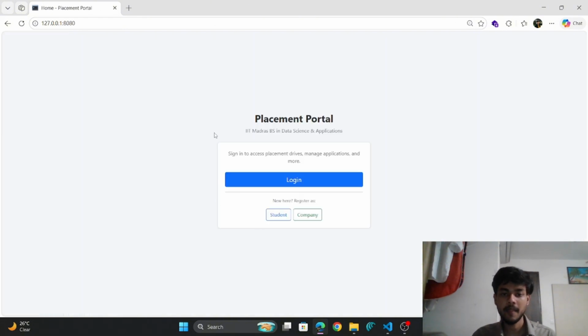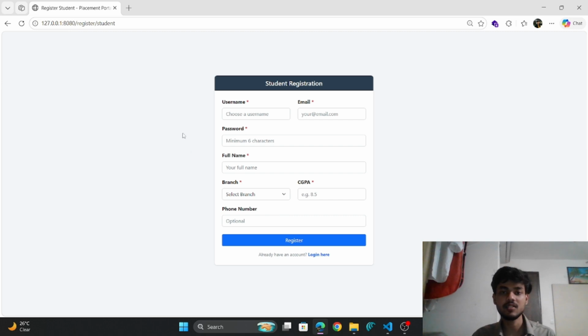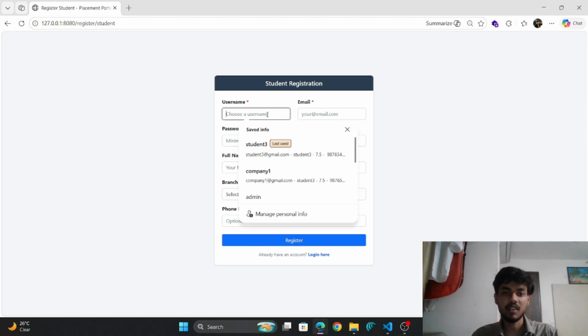Now we move to the second type of user, which is students. On clicking student, we can see the student registration. If a user wants to register as a student, they have to enter data like name, email, branch, CGPA, and phone number. The student registration is done when the user wants to apply for any type of drive.